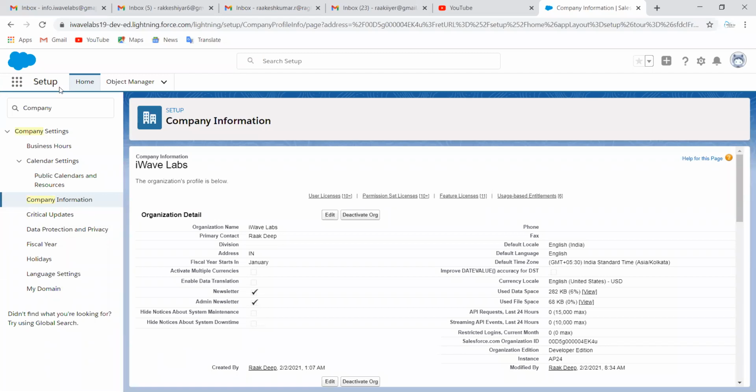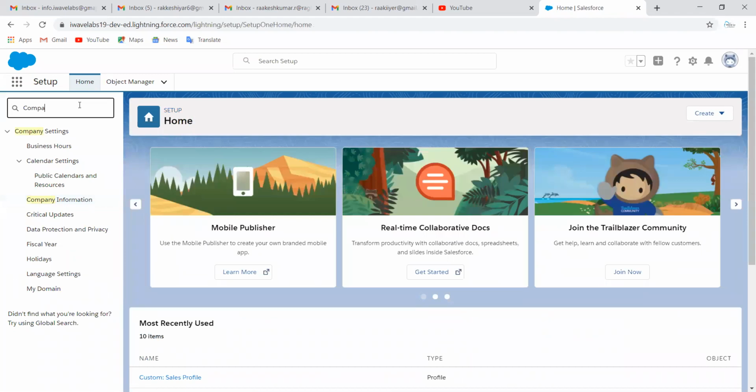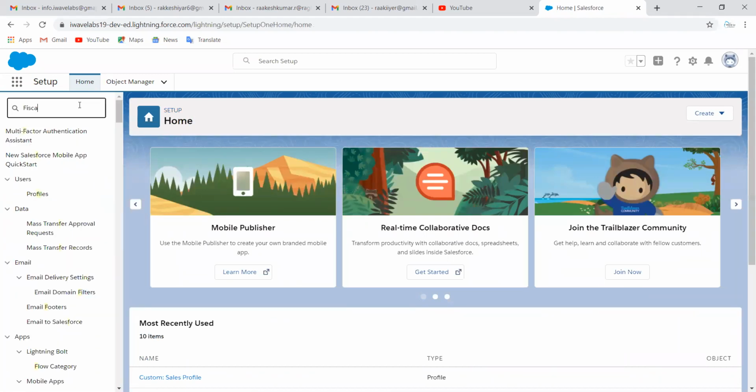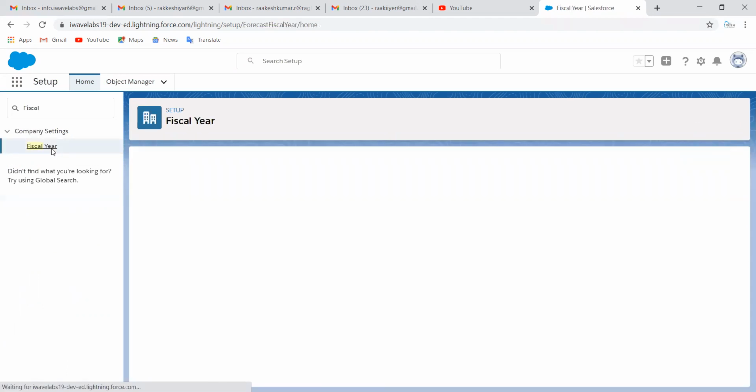Again I'll go to setup. Under setup I'm going to click on home. Under home I have this quick find box. In the quick find box I'm going to type fiscal year. See here, under company settings, we have an option called fiscal year. I'll click on fiscal year.